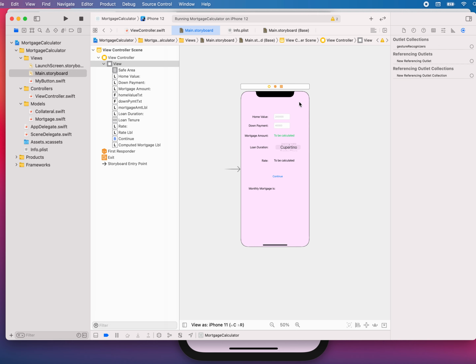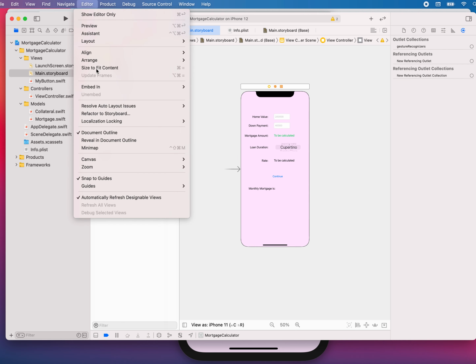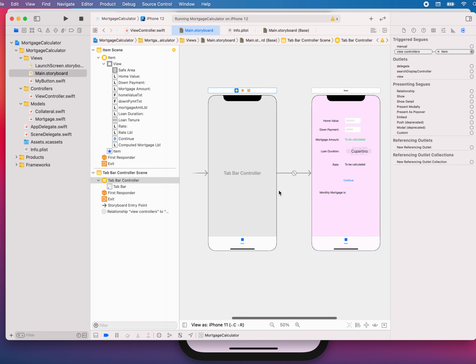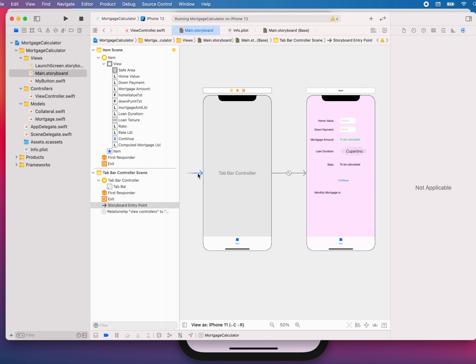And in here, after selecting the view controller, I'm simply going to go to Editor and say Embed In a Tab Bar Controller. And when I do so, you can see the initial entry point becomes the tab bar controller, which has a tab bar at the bottom. And it has the initial view controller, which was our mortgage calculator, which is now present as one of the tabs inside the tab bar controller. You can see these items which are being added at the bottom, and we'll talk about them in a bit.